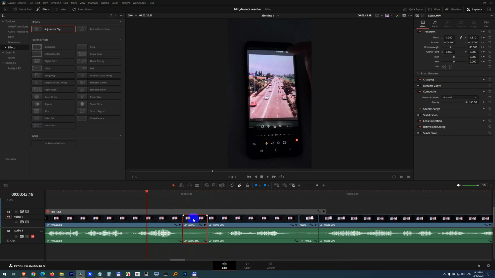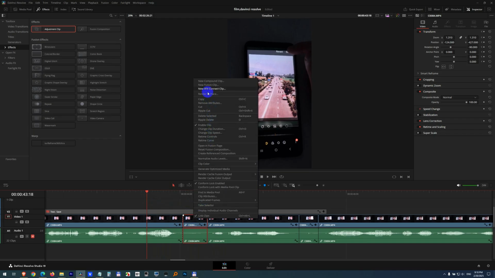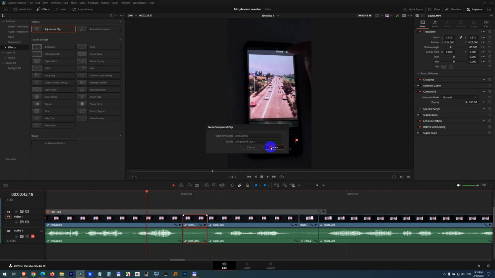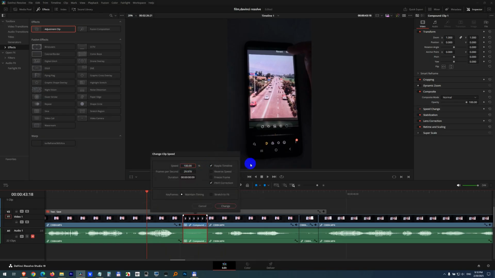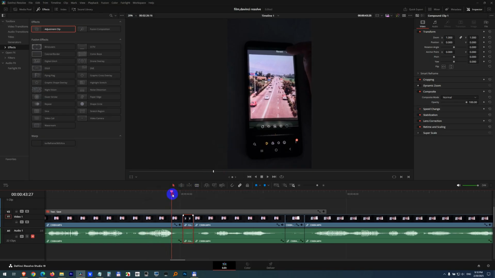A workaround is to right click on it and create a compound clip. New Compound Clip, Create, and now speed up this one. The same, Change Clip Speed, let's say 200, and now the clip is not jumping up. Let's use even 300, and the clip stays in one place.